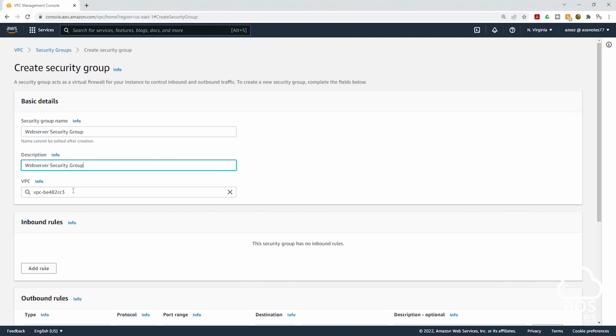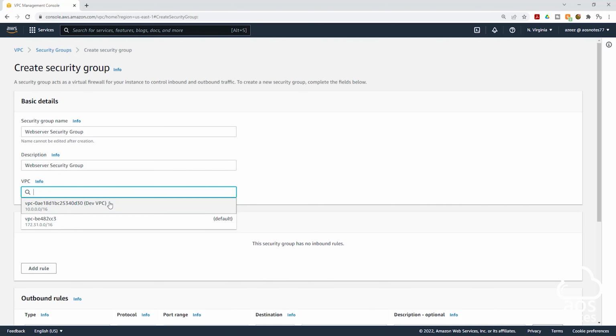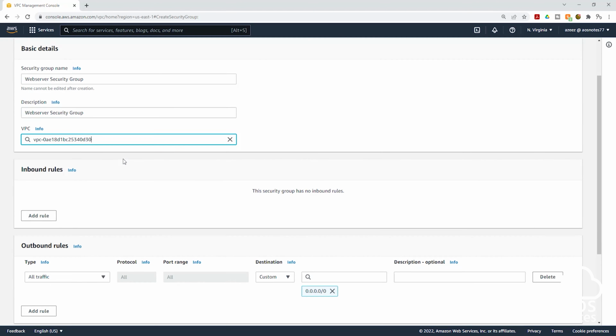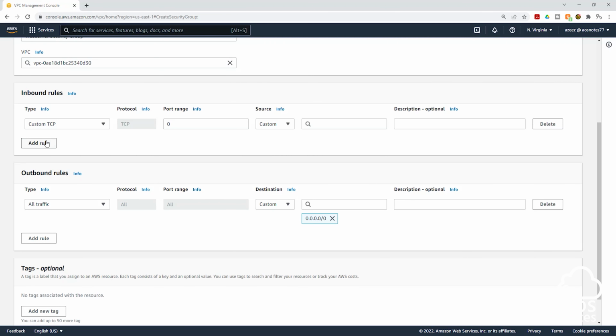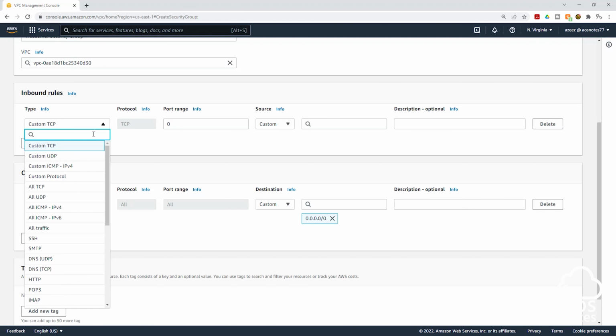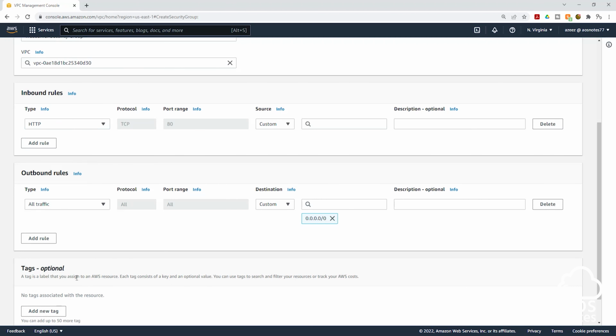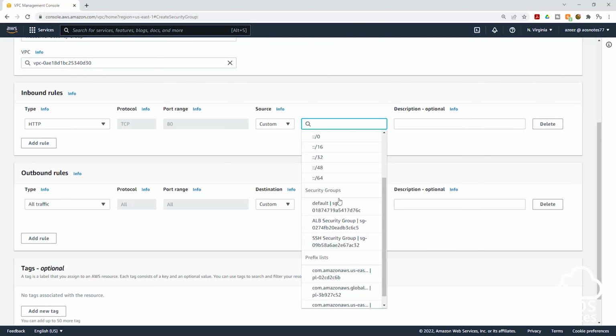Then we will select the VPC we want to put it in. Remove this VPC. Then select your dev VPC. Scroll down. Under inbound rule, the first rule we will add is on port 80. Click add rule. Then select this drop down and select HTTP. Under source, we will limit the source of this traffic to the application load balancer security group. So select in here, scroll down to the security group section and select your application load balancer security group.